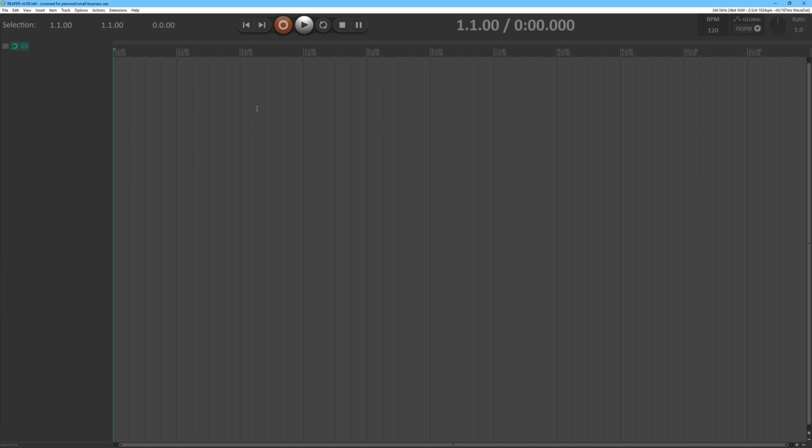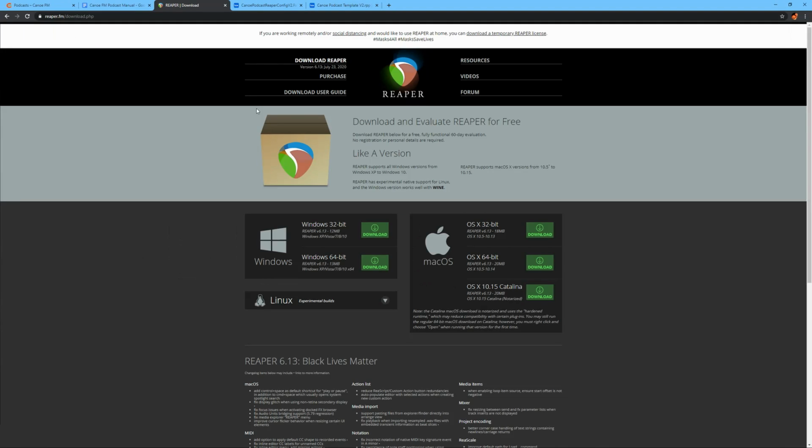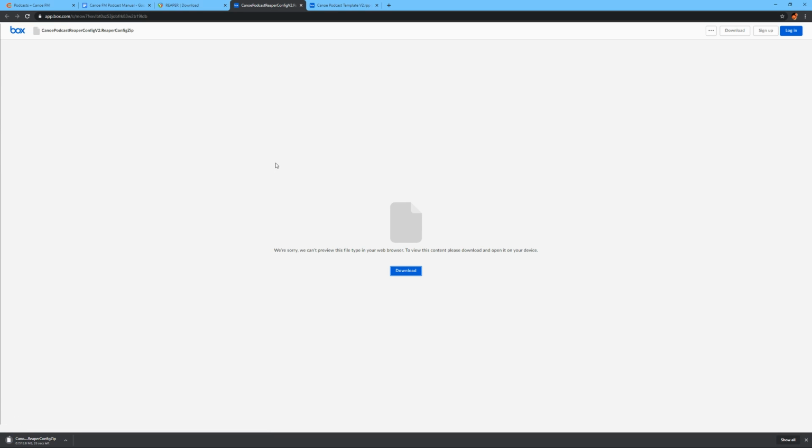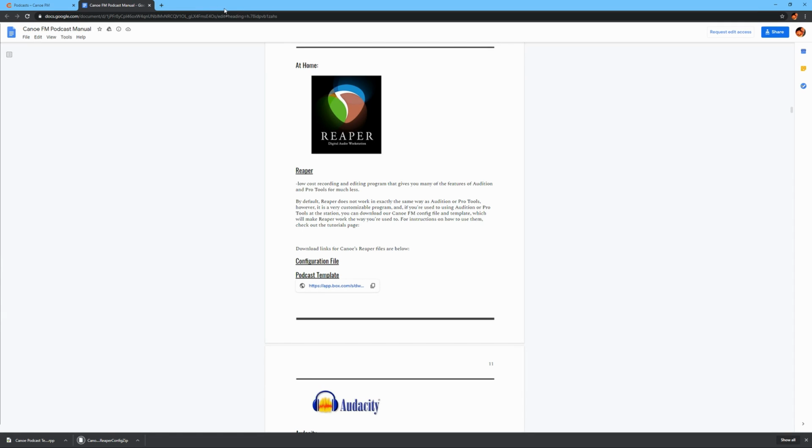So then once you've got this open, we're going to go back to our browser, in Chrome, and we're going to go to this other file that we opened here. So this is the Canoe Podcast Reaper Config v2. So we're going to download this. It's probably going to start a download any second now. Okay, and that's starting. While that's downloading, we've also got Canoe Podcast Template v2. We're going to download that. Okay, those two things have downloaded, so now we can close these tabs if we don't want them open.